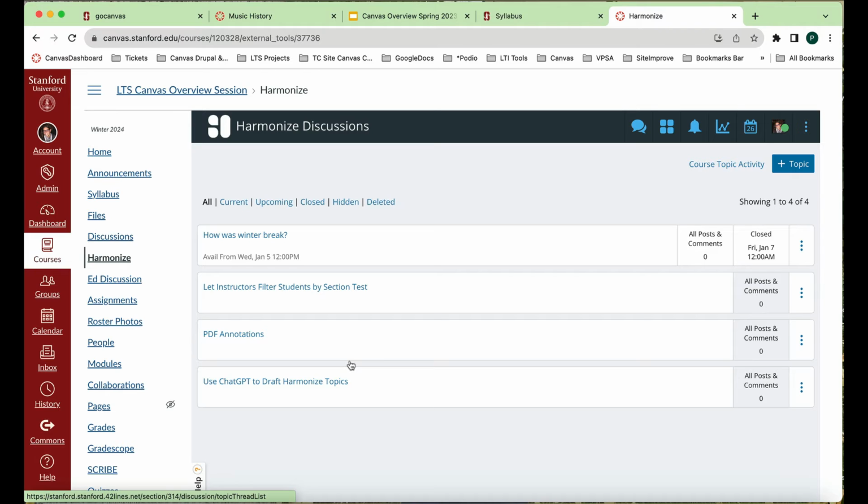If you're looking for more information on how Harmonize differs from the Canvas built-in discussion prompt, we have generated a matrix that details the difference in a Google Doc. Please don't hesitate to submit a ticket to canvashelp@stanford.edu if you'd like to take a look at that matrix comparison. Although I would recommend just making this available in your course and just starting to play around with it.